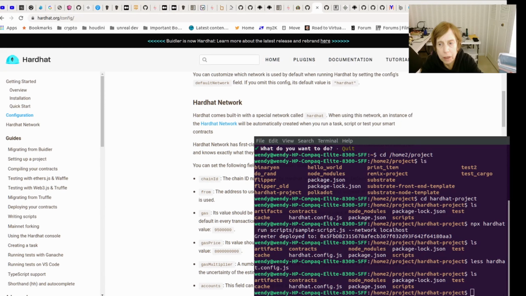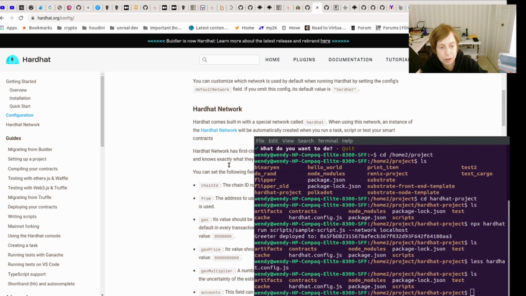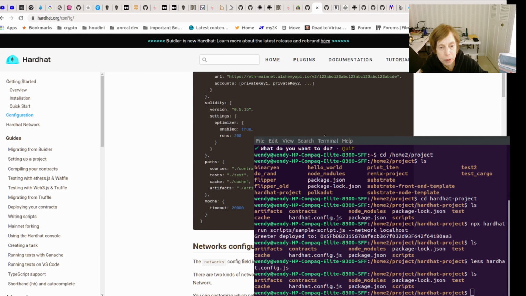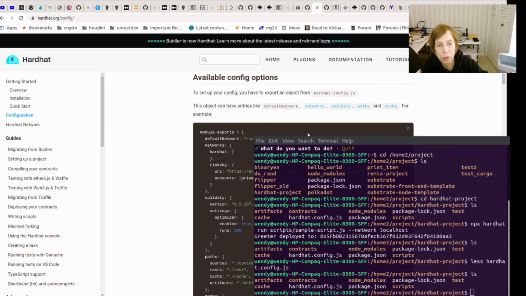So tonight we're going to look quickly at Hardhat configuration, and then we're going to look at Scaffold and get that on. So let's get started. When we left off, we had gotten Hardhat running, and we had played with a few commands. And what I want to do now is look at the configuration options.